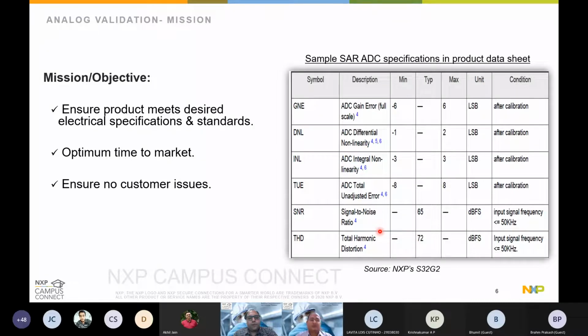Now, how do we relate this to analog validation? The role of analog validation is to ensure that all these specs that are published in the customer documentation, in this case the data sheet, are met and there are no deviations. And not just the data sheet, but there are several electrical interfaces which have global standards, for example, the JEDEC standards, and it's the validation team that checks that all the standards are met. So apart from the electrical specs in the data sheet, the compliance standards also need to be met. So that's the top goal.